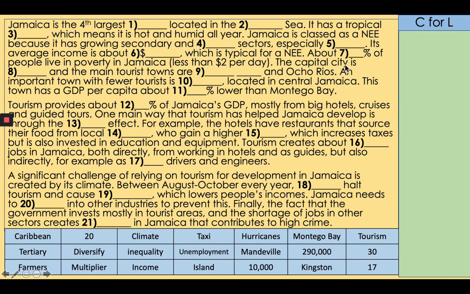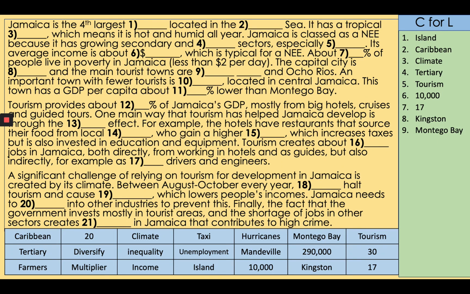So, Jamaica is the 4th largest island located in the Caribbean Sea. It has a tropical climate, which means it is hot and humid all year. Jamaica is classed as an NEE because it has growing secondary and tertiary sectors, especially tourism. Its average income is about $10,000, which is typical for a NEE. About 17% of people live in poverty in Jamaica on less than $2 a day. The capital city is Kingston, and the main tourist towns are Montego Bay and Ocho Rios.